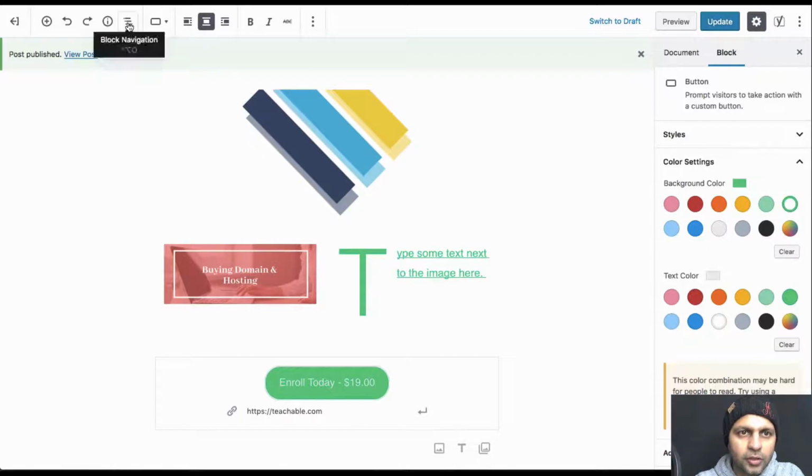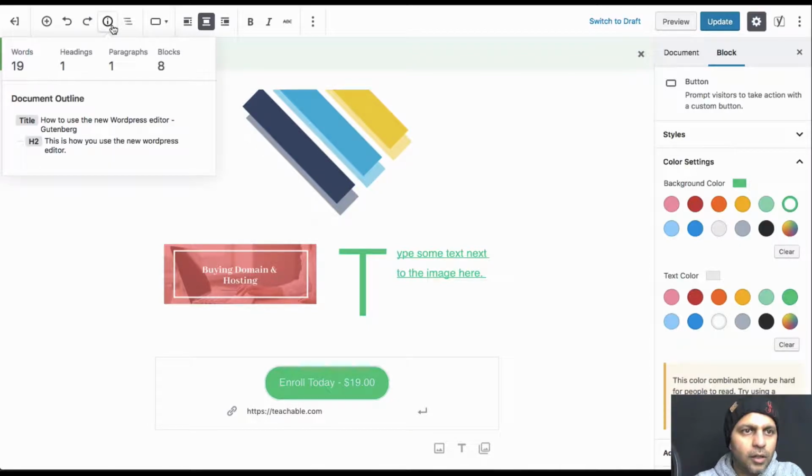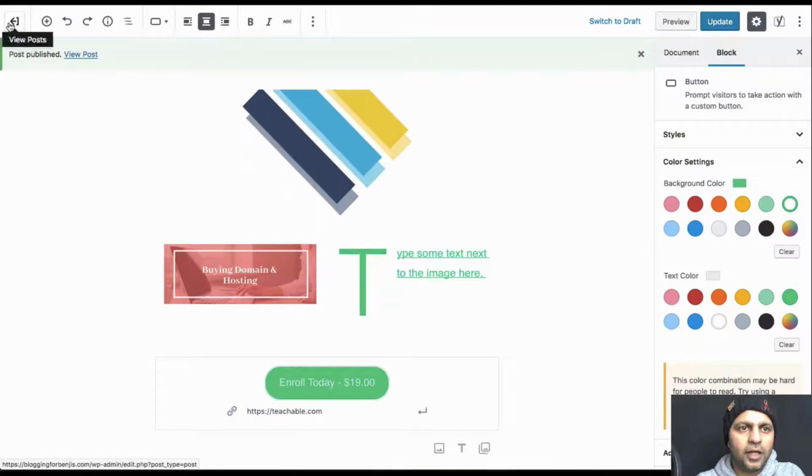My other options here is I can have some block navigation here. I don't need that. It's telling you how many words I have, headings, paragraphs, and blocks. That's good news. I can hit the back button here to view posts. Right now I'm going to save it. Now let's go back to my blog post.